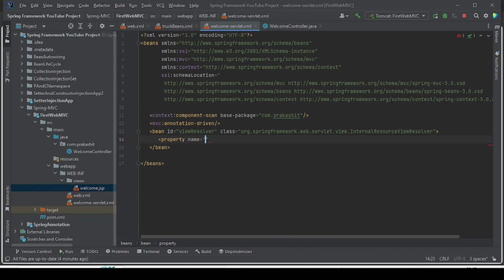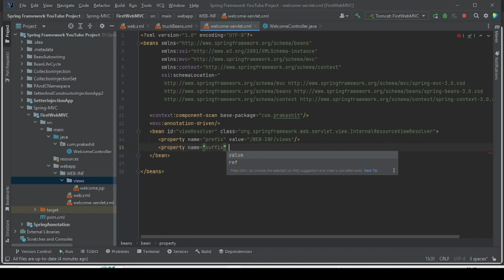Property, this is prefix. Whatever the logical file name is, the prefix we need to provide is the hard coded value, that is WEB-INF slash views. This prefix is the folder location, and it will be added. And then for the suffix, the property name is suffix, and the value is dot jsp.